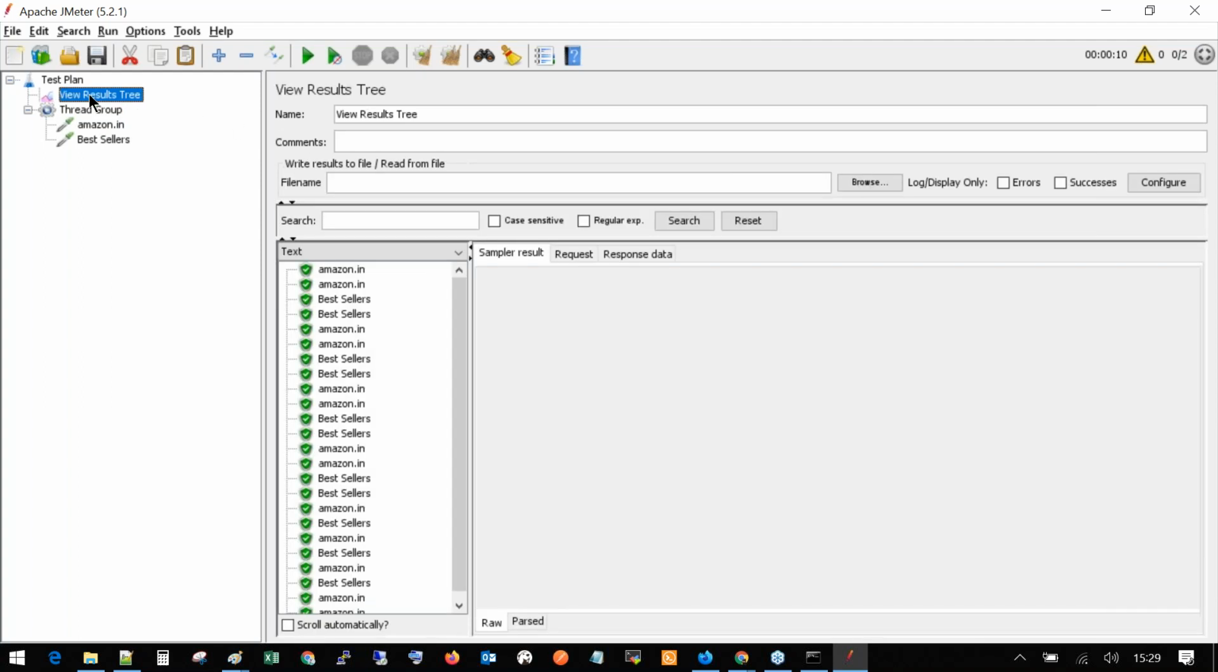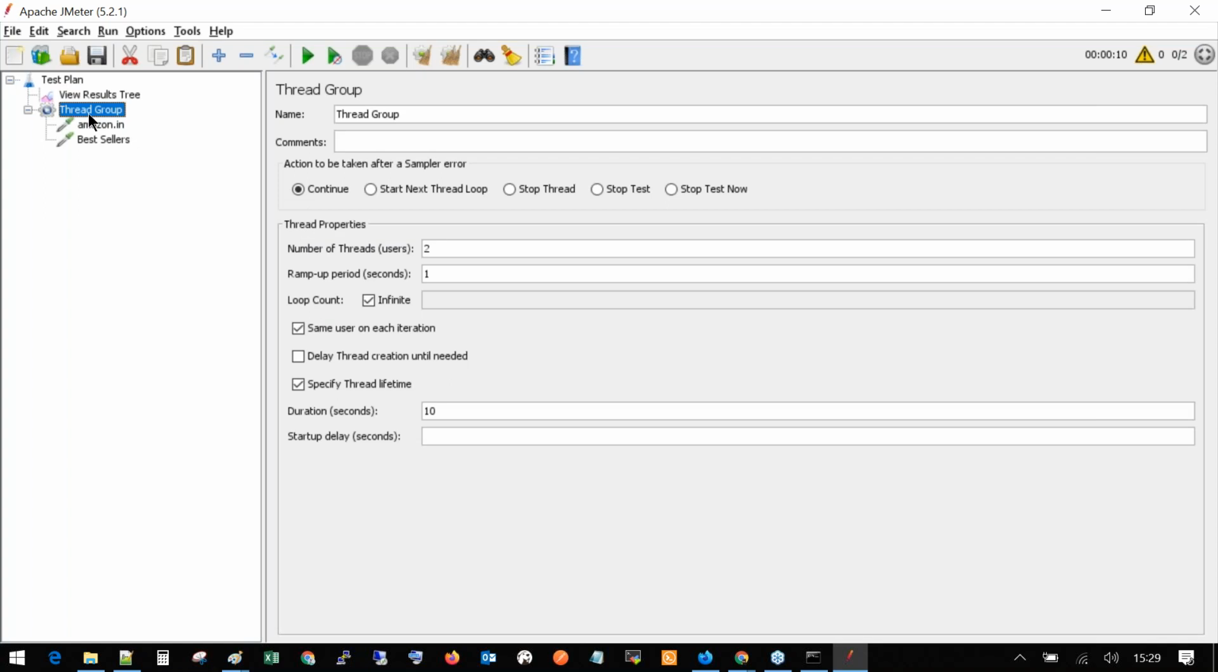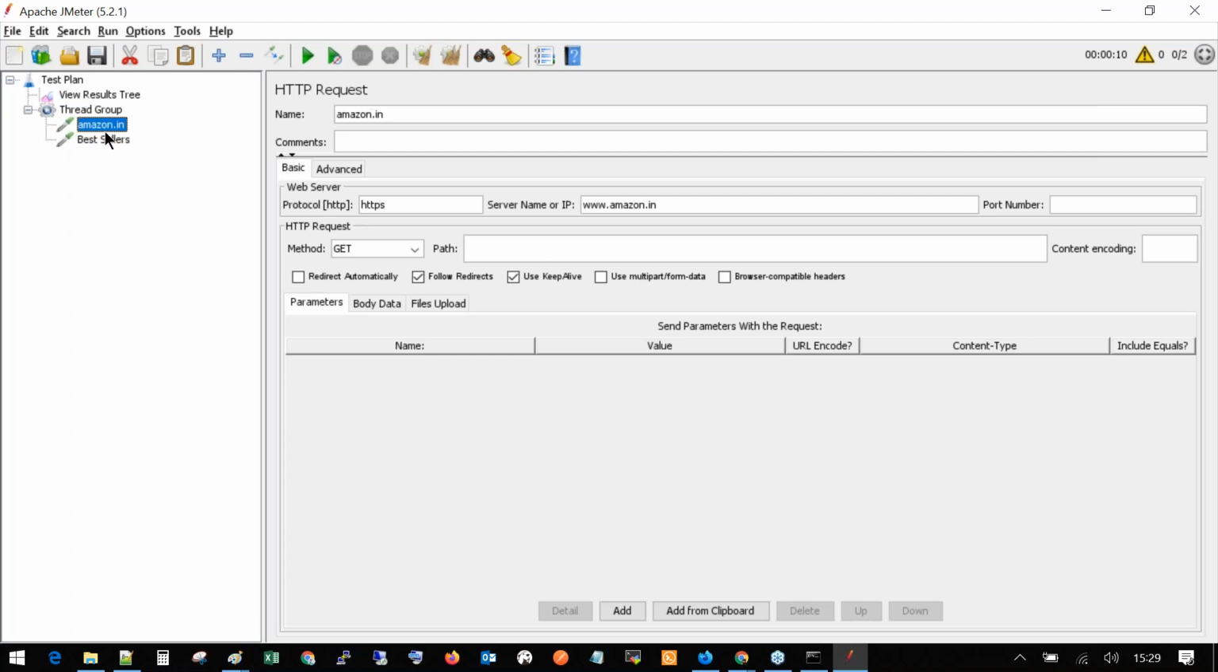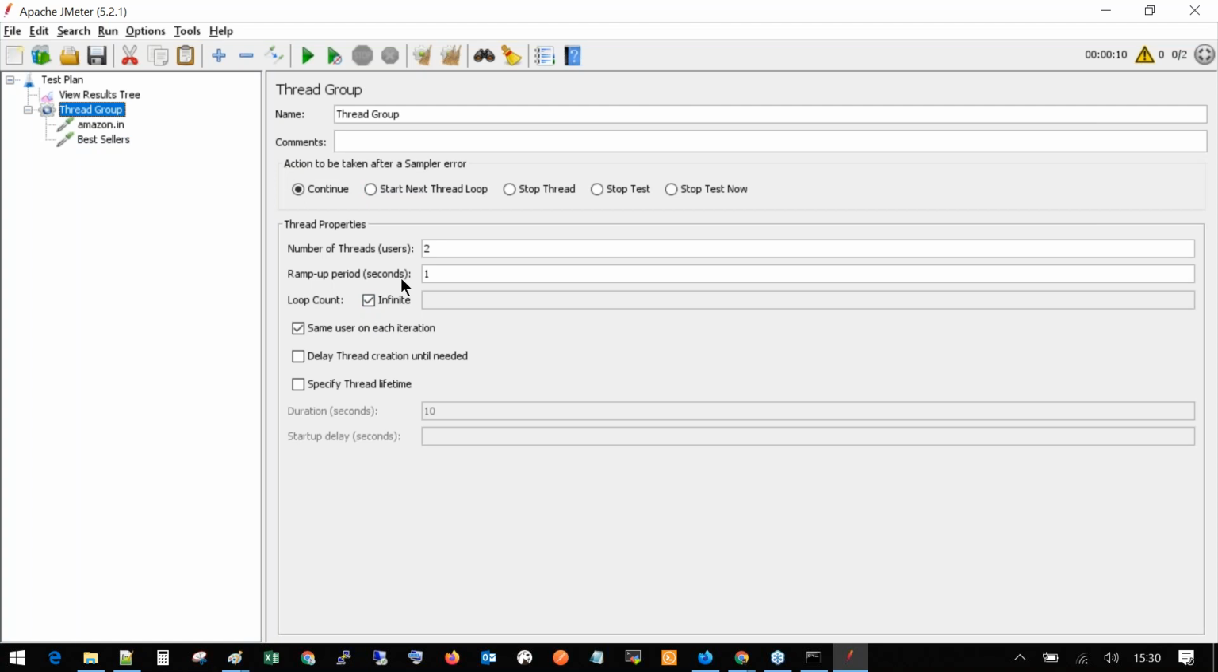Yes, we can do that. If we want the users to run unless I stop it manually, we can simply set it to infinite and uncheck that. Then 2 threads will be doing these activities. Whatever activities are inside this thread group, and I can add other steps as well, these 2 threads will do them infinitely unless I stop it. The 10 seconds will override that, but if we do not specify the duration, it will be infinite.